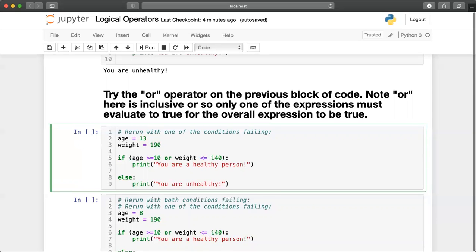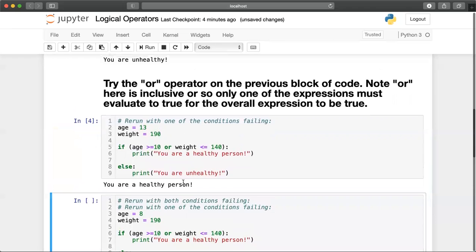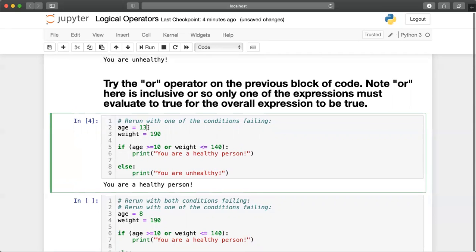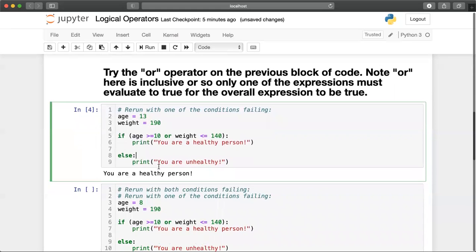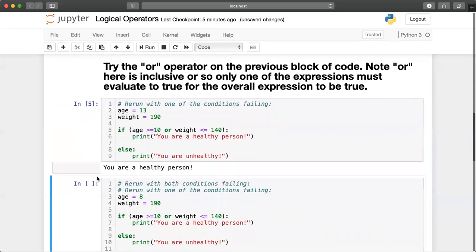So let's run this. You are a healthy person because your age is greater than or equal to 10. 13 is greater than or equal to 10, even though you're above average weight. So weight's 190, and we're saying we would like you to be under 140 to be healthy, but if you're at least above 10 years old, you're considered healthy according to our test here.